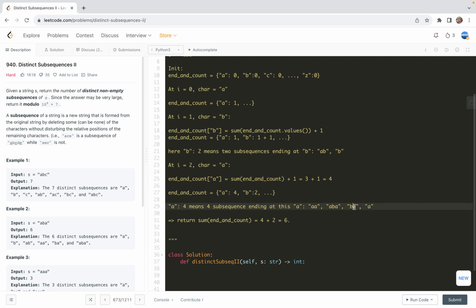So for example, this means you have AA, right? Then we have ABA, and BA. So this corresponds to ending at A, there's 1. Then we add this A. For ending at B, we have AB and B. We can append A to both of these two instances. Then this A itself is also a valid subsequence, so we have 4.